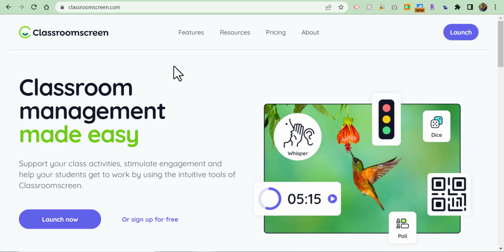Today we're going to do a post on Classroomscreen again. There's some nice new options. Just wanted to point those out to you.